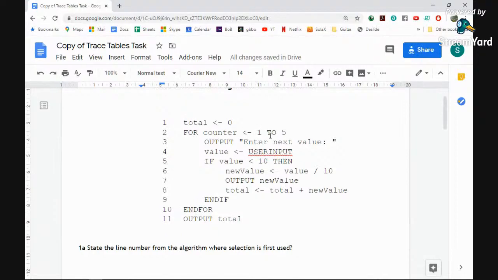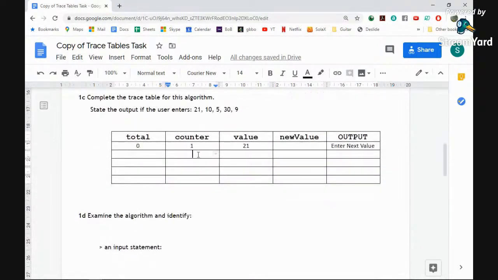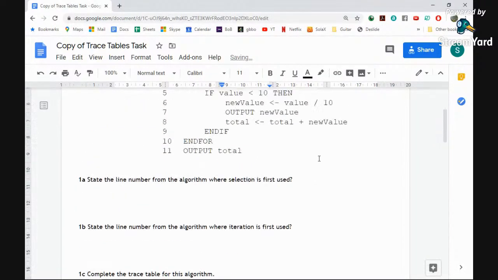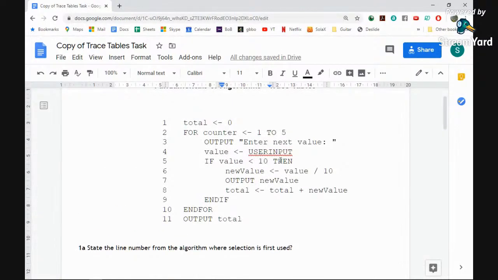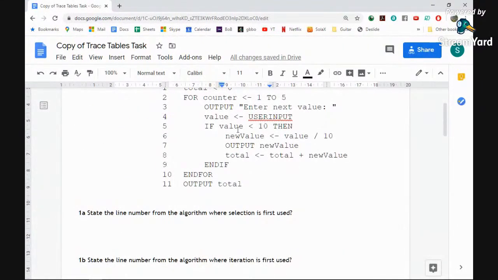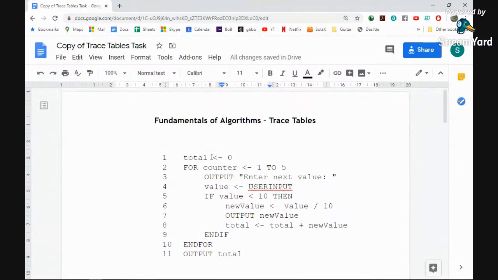Okay, let's loop back. Counter was 1, is now 2. Then it says output enter next value. Just going to copy this over. Then it says value becomes user input. So what's the next user input? 10. So I put 10. Okay. Is the value less than 10? Is 10 less than 10? No, it's not. So again, I don't go into that if statement. I just go to the end if, end for, and then back to the beginning.